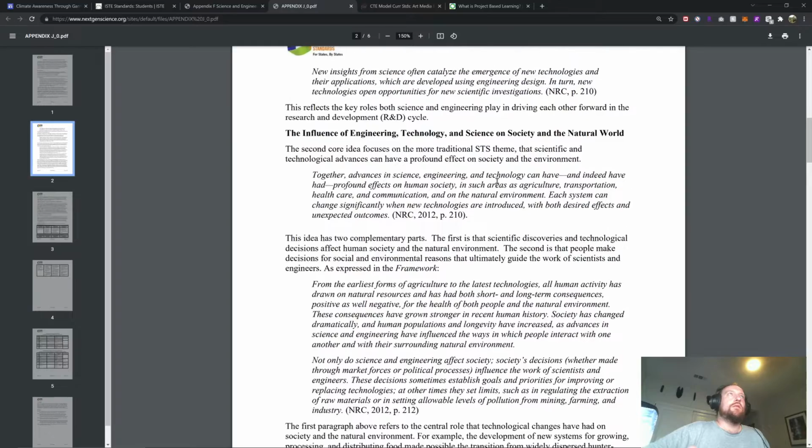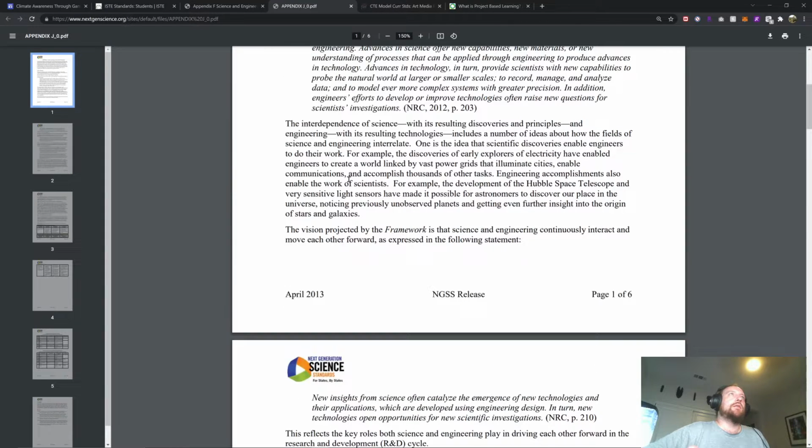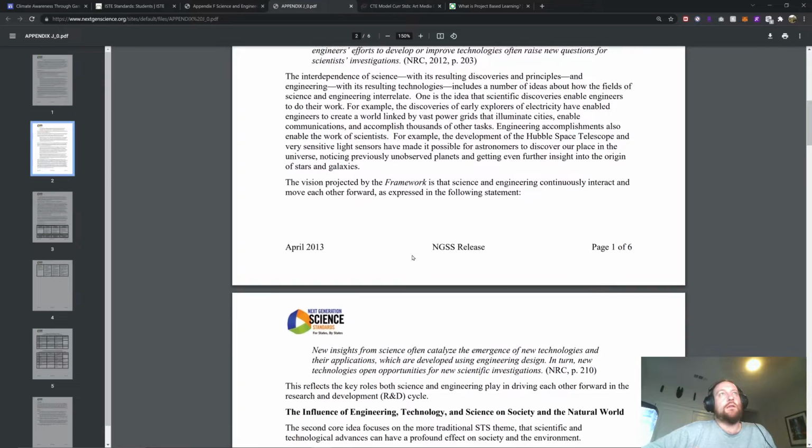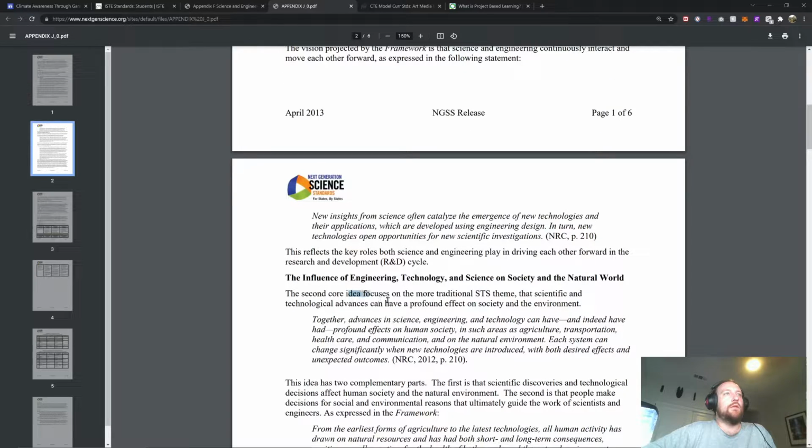There's two core ideas. The first is that scientific inquiry, engineering, design, and technological development are interdependent, which in this case is entirely true. And the second core idea focuses on the more traditional STS theme, that science and technological advances can have a profound effect on society and the environment, which I don't know if game design or simulation can do, but we're sure going to try.